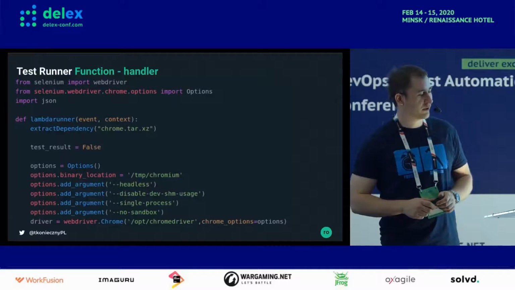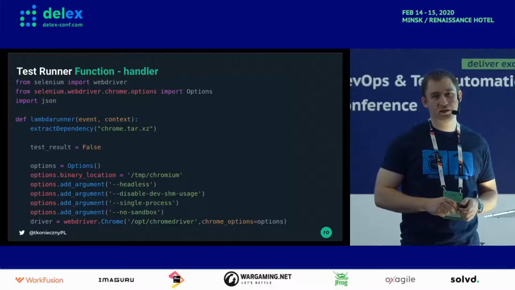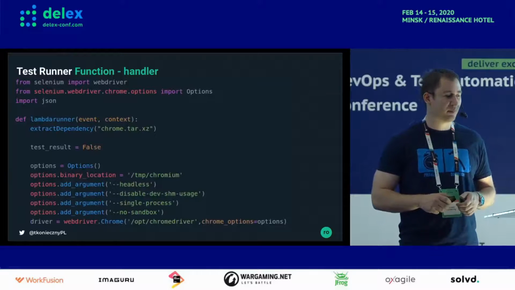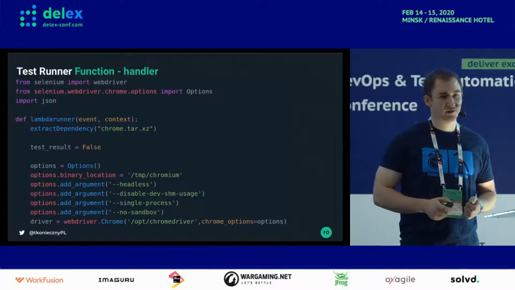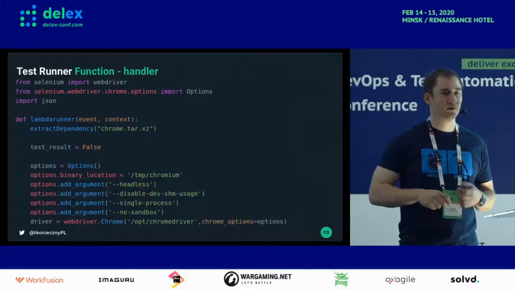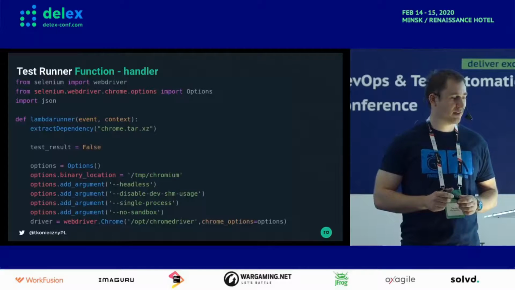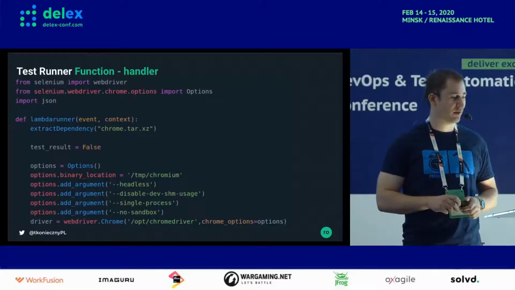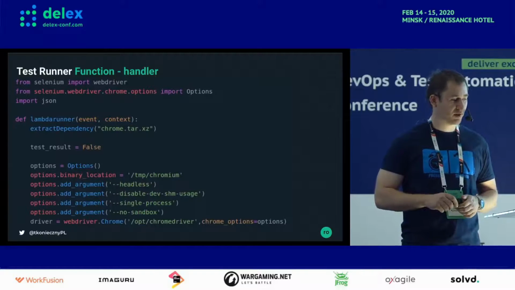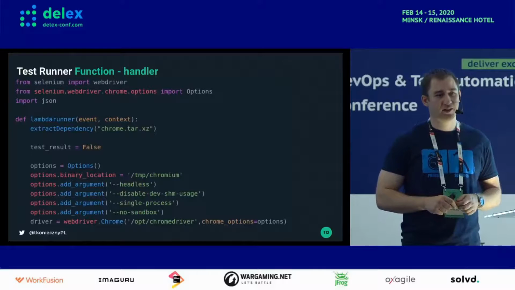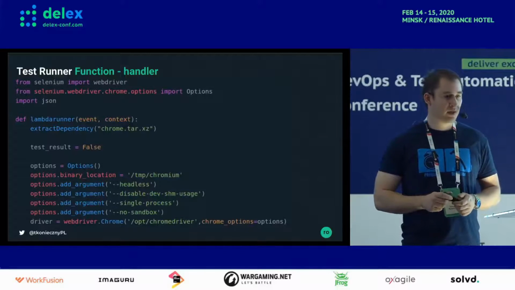So we have this extract dependency. We have to extract this Chrome tar.xz file, so we will have a Chrome binary available. So it will extract it from the opt directory to tmp. We will have a Chrome binary there. Then very basic test results to just track if it's fine. Options, browser options, so binary location in this case is this tmp chromium, that's where we extracted this one.